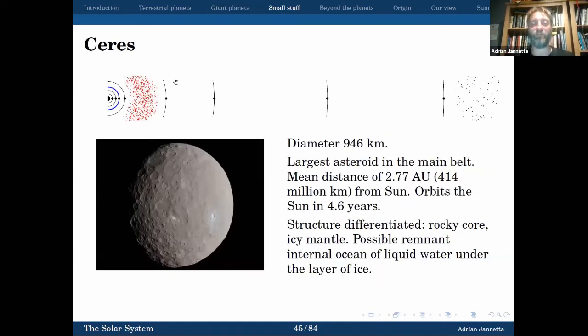I just want to focus on the two biggest asteroids because we've got good pictures of them. The Dawn mission returned this picture of Ceres, the biggest one. It has a diameter of about 600 miles, it's in the middle of the belt, and it takes nearly 5 years to go around the sun. It has a differentiated structure, which means it has a crust, a mantle, and a core.